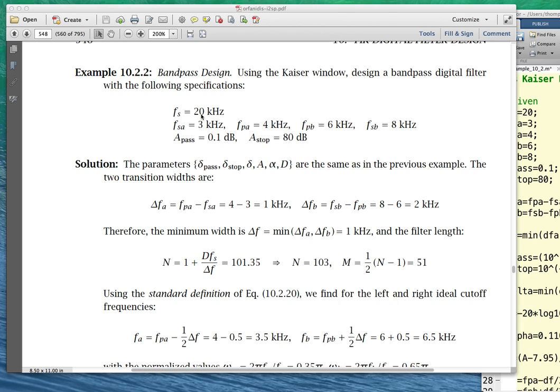The sampling rate is 20 kilosamples per second. You have something that defines the first edge of the bandpass filter template. So you have an FSA of 3, an FPA of 4. Then you have the second edge where you have a passband of 6 and a stopband of 8. We'll look at the filter template here in a second to show you what I mean by those.